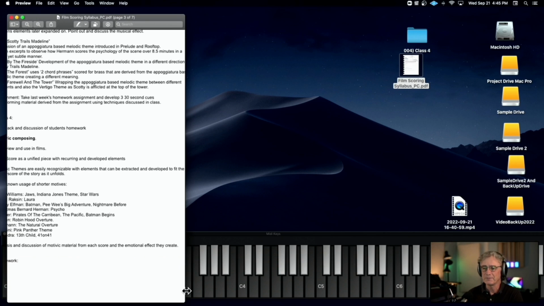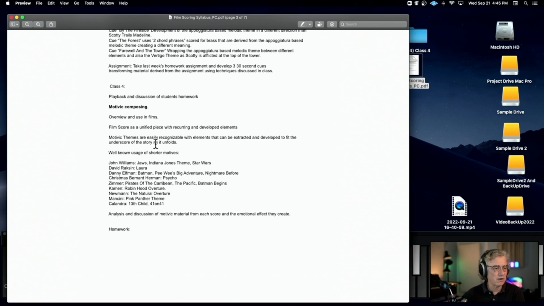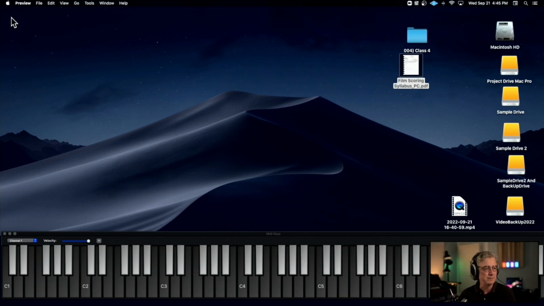Okay, so if we look at the syllabus today, we're going to look at something called motivic composing and why it's so important in films. So we started talking about this a little bit last week, what a motive is, right? Some of the great motivic composers, in my opinion, of all time would be Bach would be one, right? Brahms is very good at that.